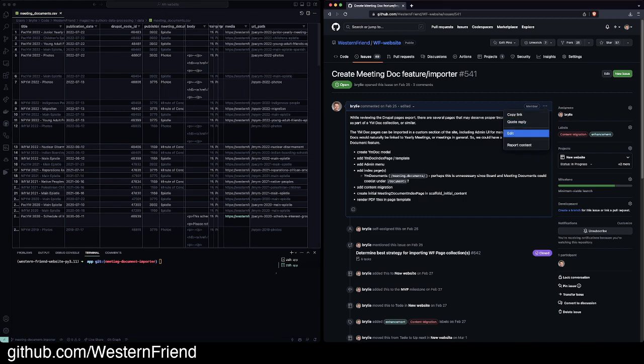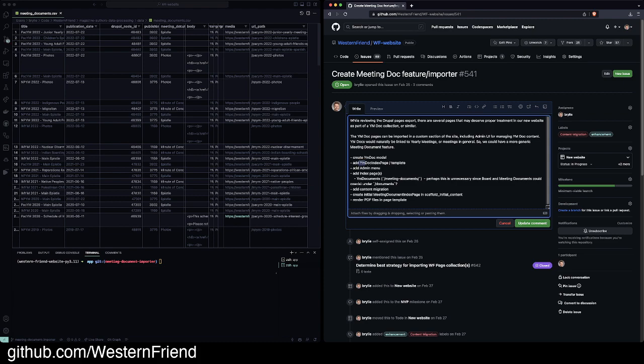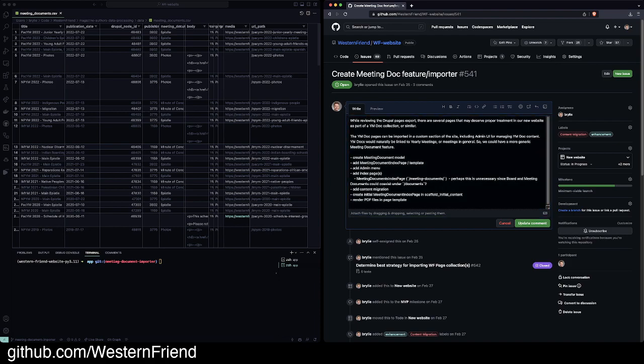Just for my own sake, meeting document. Not YM. There's no specific reason to limit this to these particular yearly meetings, which are large regional gatherings. There's sub-gatherings called meetings. Nonetheless, I will remember this. And the migration. Okay, cool.